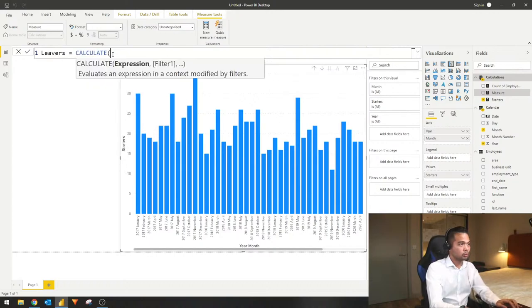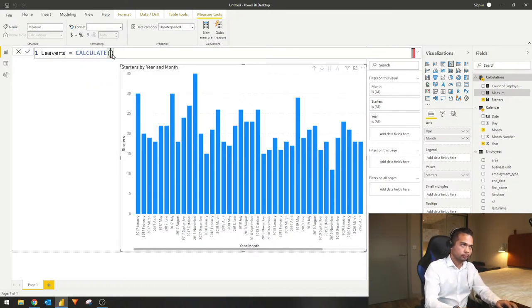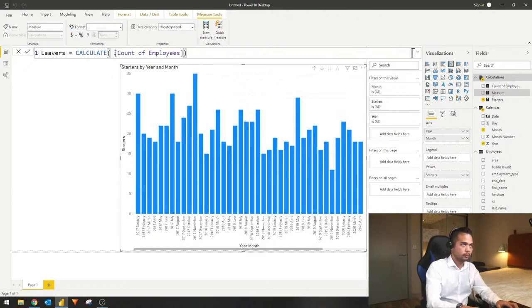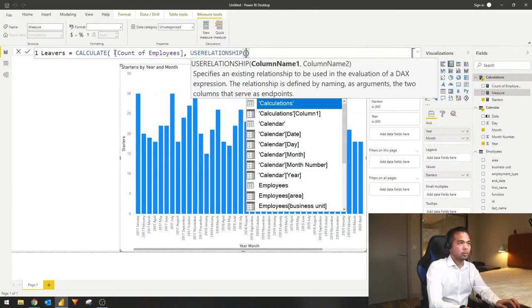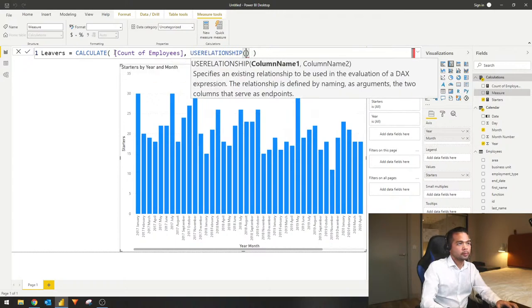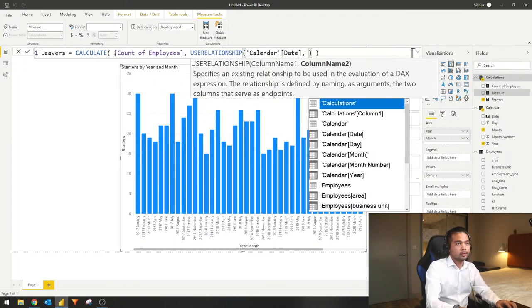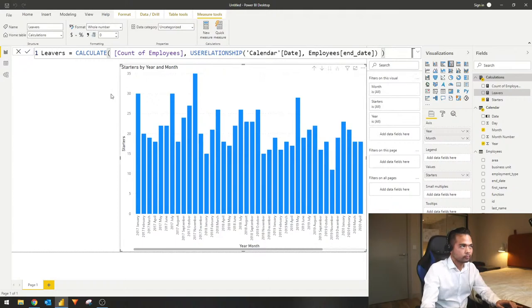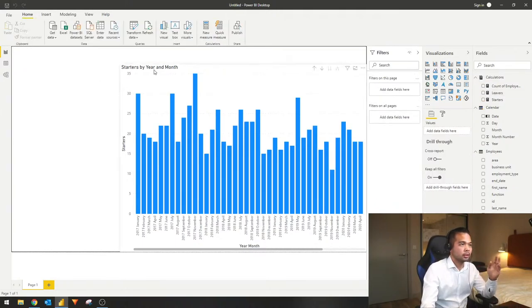And we'll do a calculate again, and then we will do a count, and then again we will use relationship, then date, and this time we will use the end date, not the start date. And that's it. So now you have the levers count.